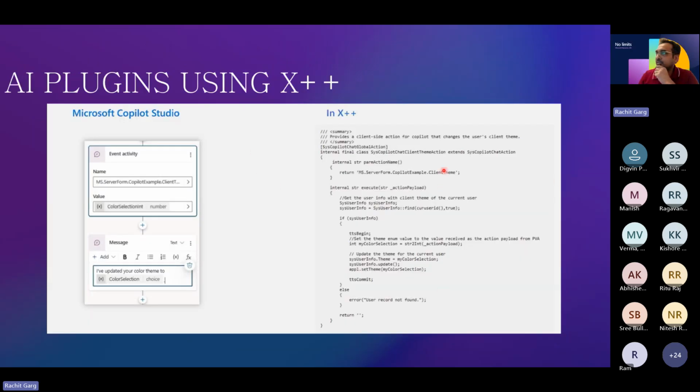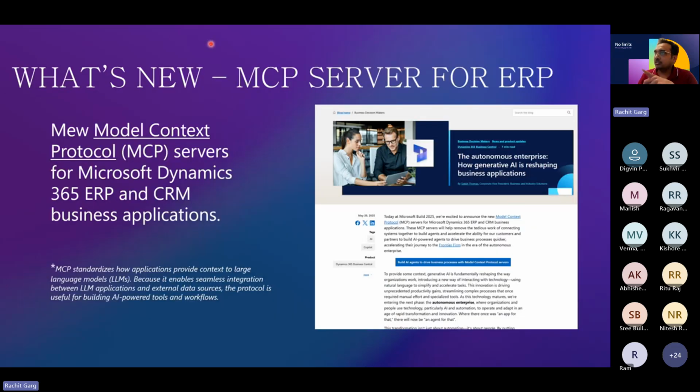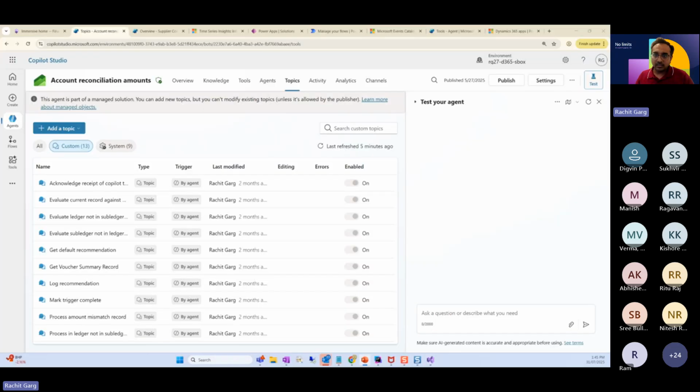Just a quick sample here. This is a class which is used by the standard Copilot Studio app of Microsoft. We'll dive into that experience now. Also, the MCP server is new, so I'll show you the MCP server experience and these AI plugins, and then we'll be open for questions and answers.